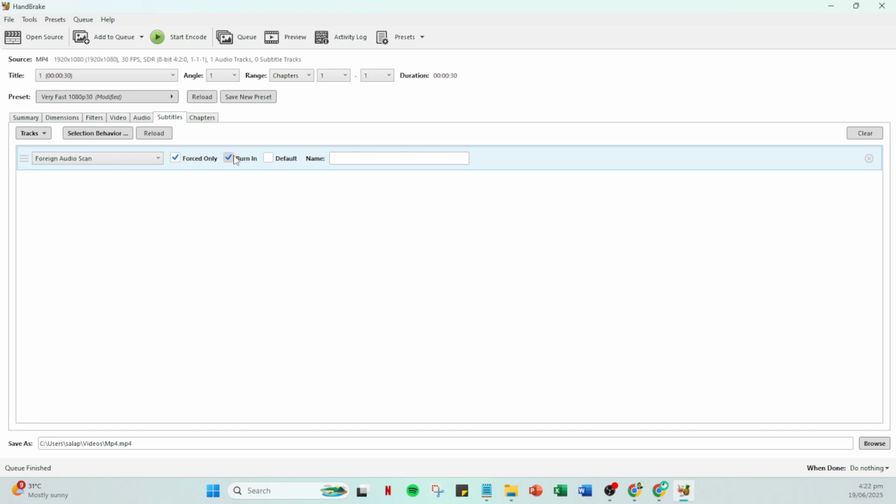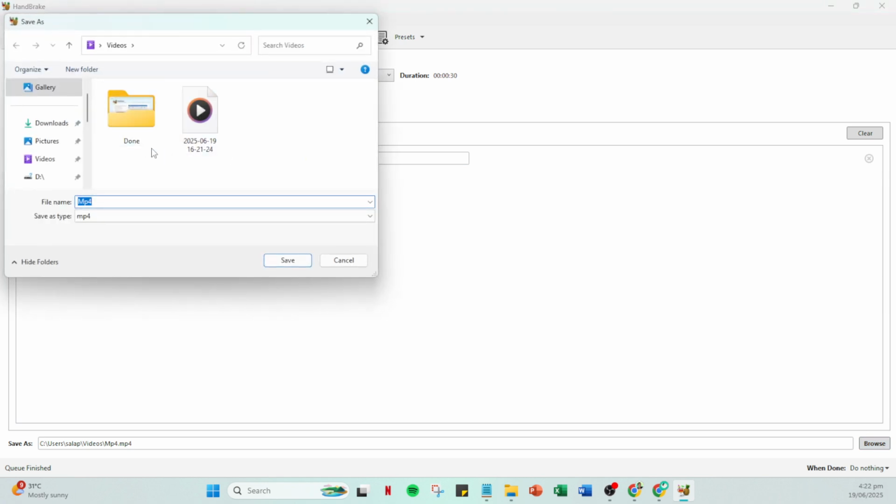separate subtitle files. With the subtitles set to burn in, choose your desired output format and specify the destination folder for the final video. This step will determine where your processed video will be saved and in what format, MP4 and MKV being the most common choices.